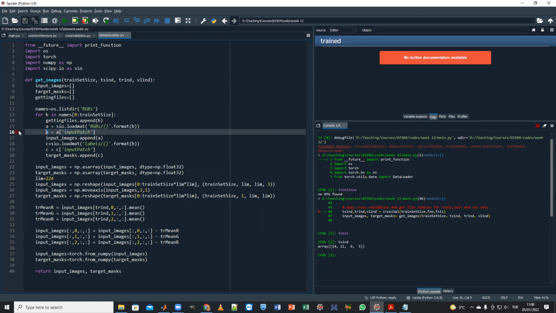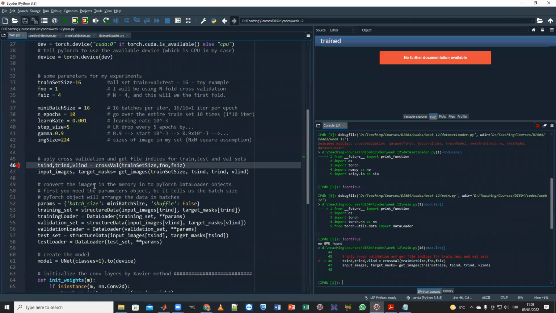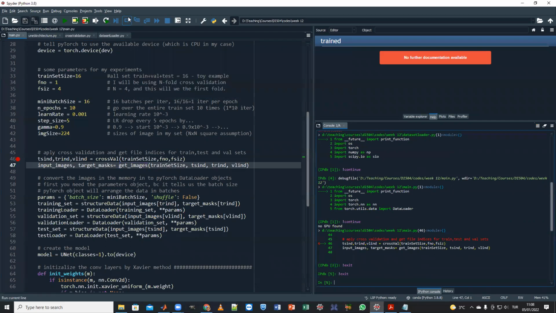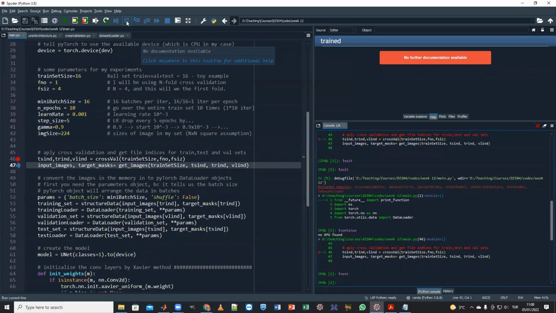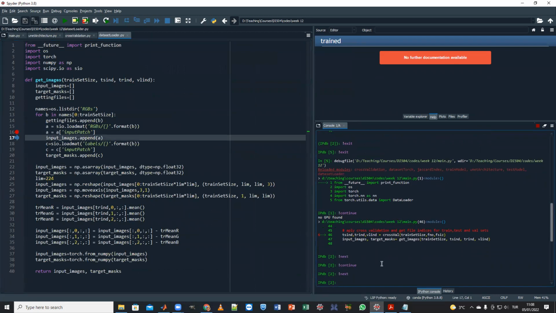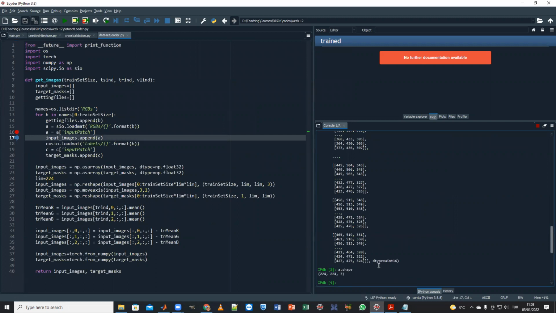So A is at this point a file. So A is something like this. A is this. As you can see, I've loaded the files.